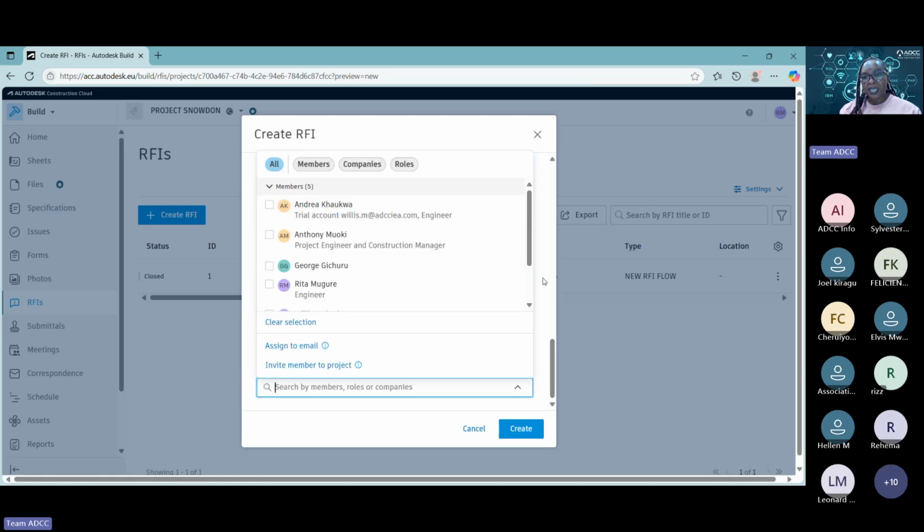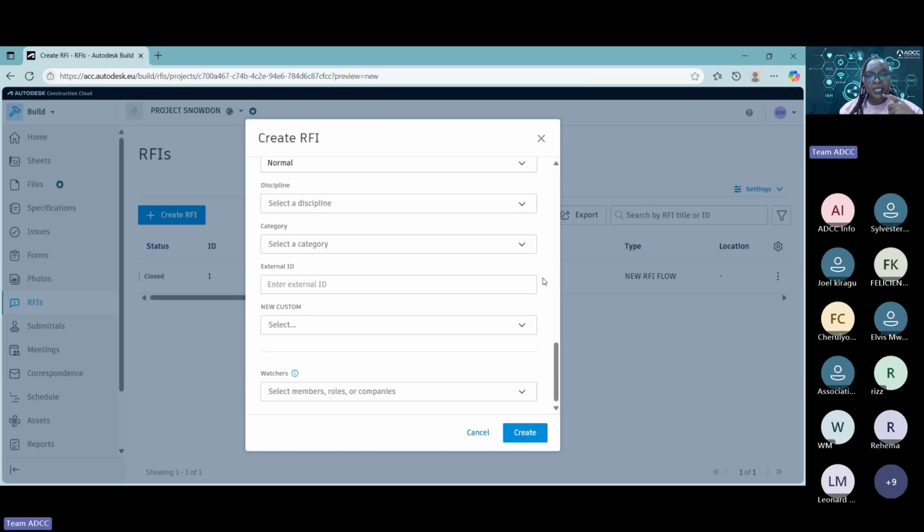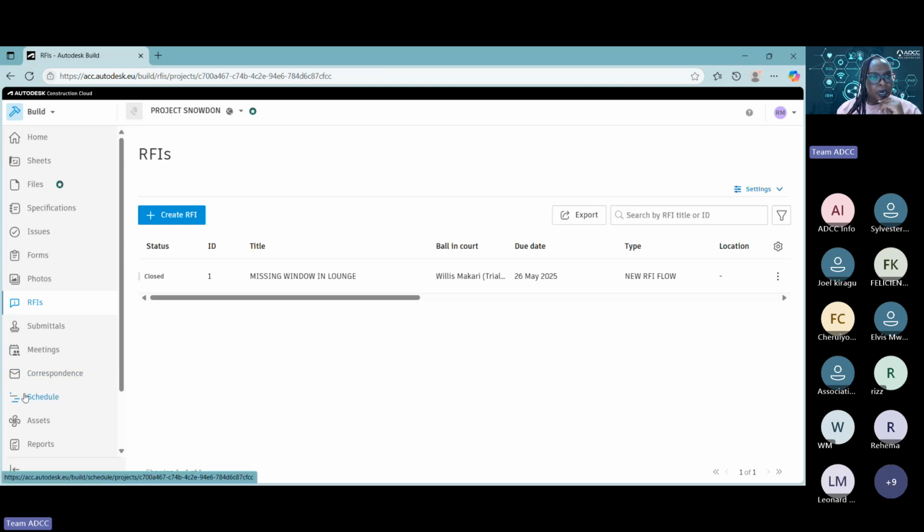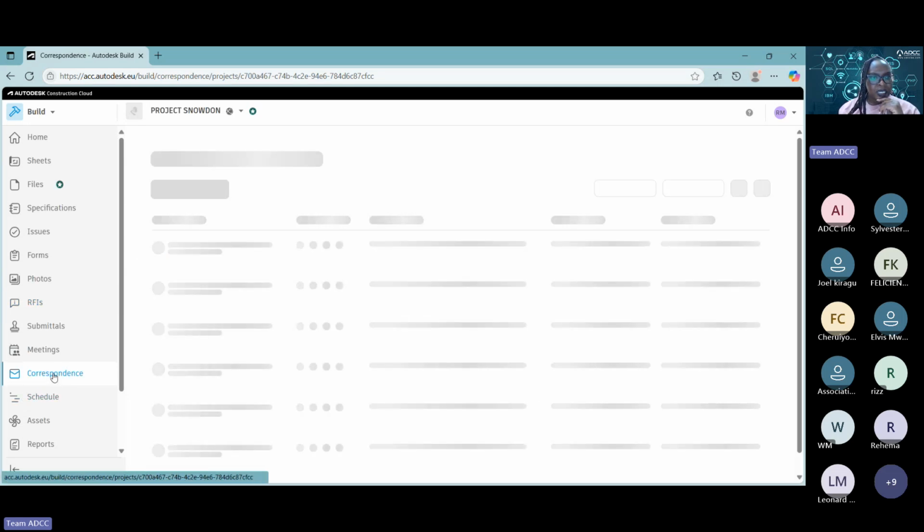And then you'll add the client, because you'll probably need the client to see the architect or the person who's responsible for that RFI being created. Yeah. With the correspondence, let me just click on that so that I can show what that looks like.